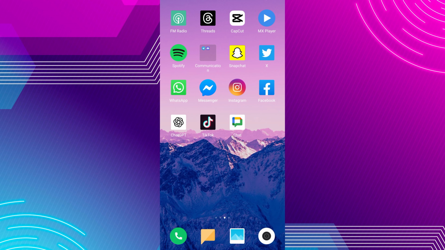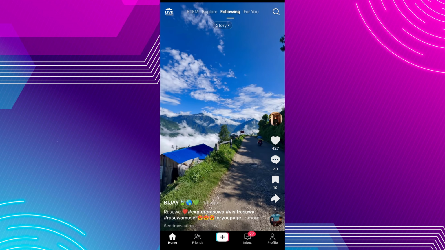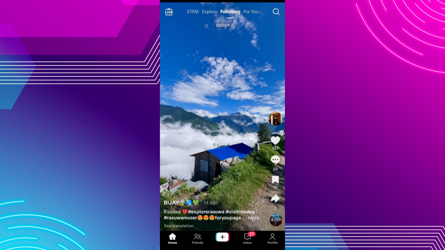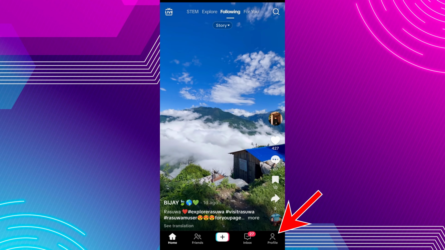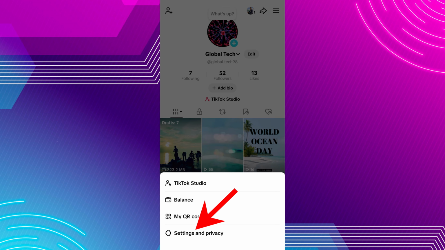To clear all search history on TikTok. First, open the TikTok app on your mobile device. Once you're in TikTok, tap on the profile icon at the bottom right corner. Now, tap on the three-line menu at the top right corner of your TikTok profile. A menu will appear. Tap on Settings and Privacy.